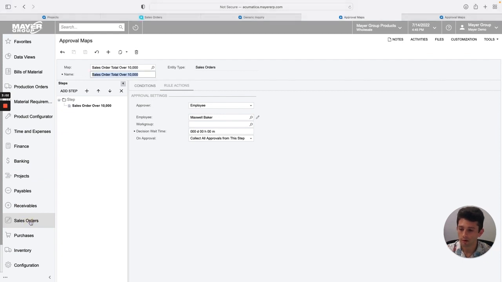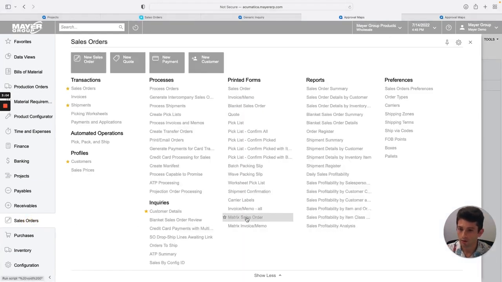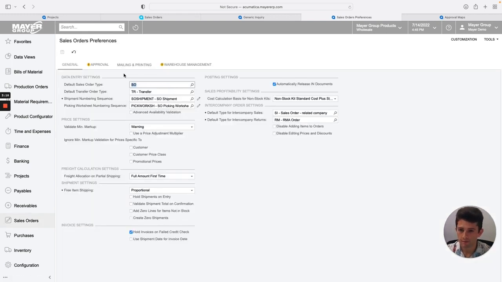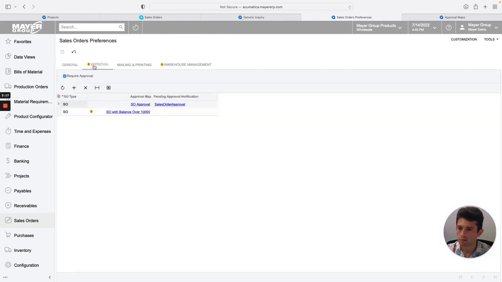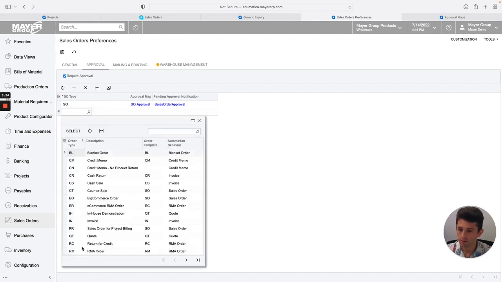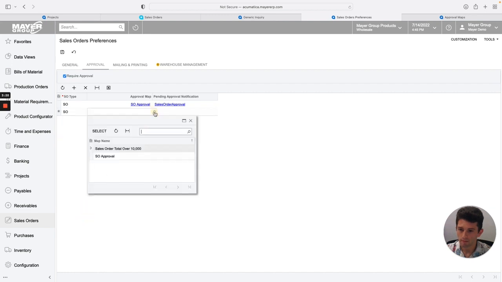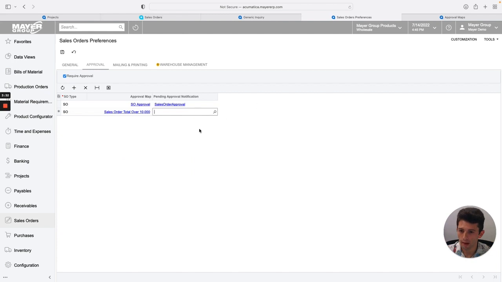So from here, I would go into sales orders or wherever the related document is that you are setting up the approval map for. And before I can go and create my actual order, I need to go into my sales order preferences and assign this map to be active. I would go to my approvals tab here, and I would select my new approval map. I'm going to assign it to my order type of sales order and find my sales order total over 10,000 approval map.